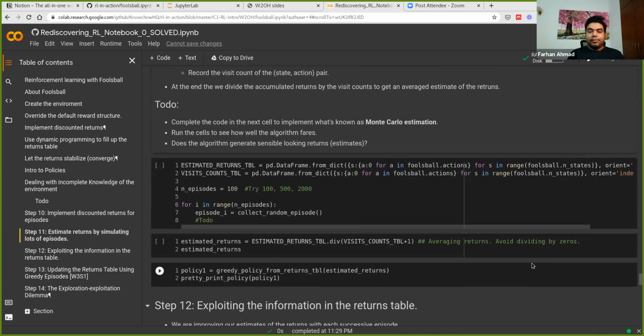So now, if you're looking at this code, we have two tables. One is the estimated returns table. Of course, these are estimates because these just depend on how many episodes we want to simulate. And then we have the visit count as well. So both have the same shape: the number of states in rows, and the number of actions in the columns.